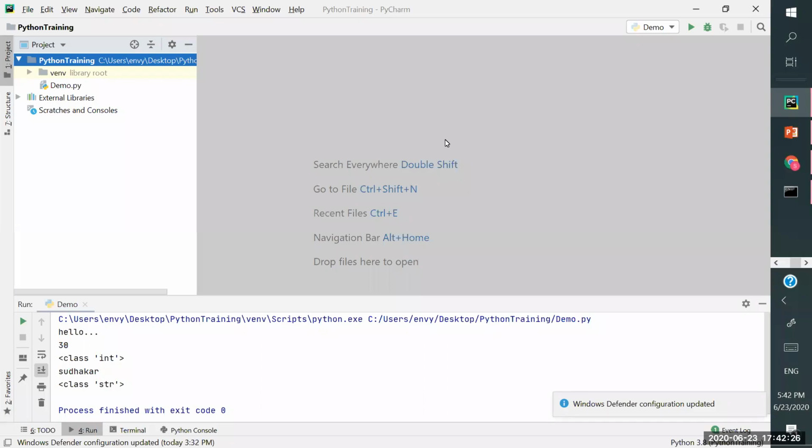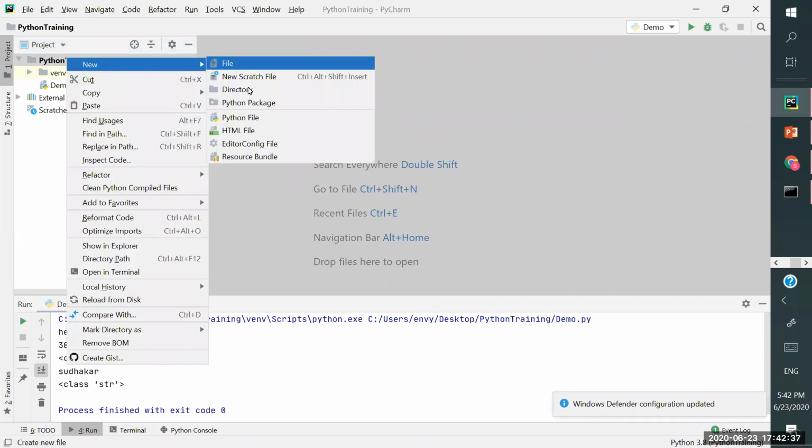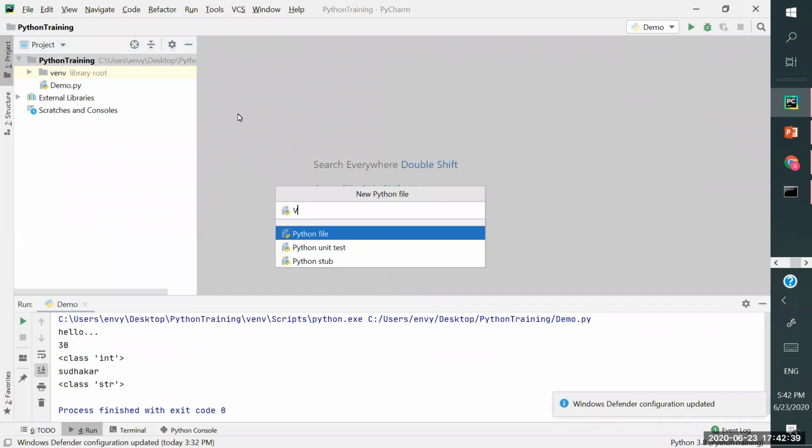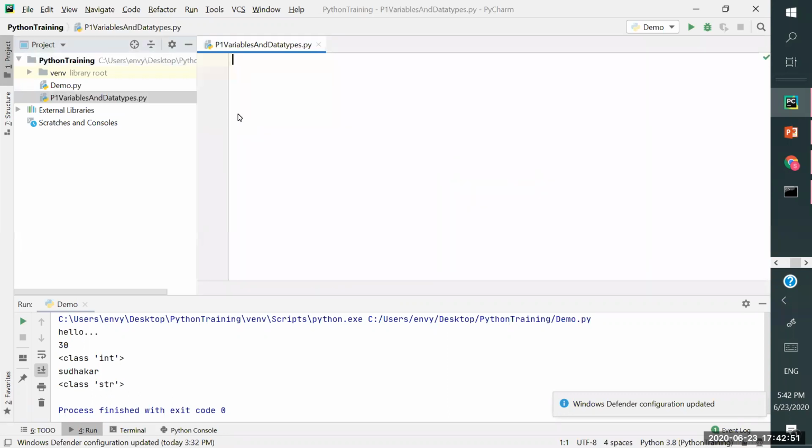So let us discuss the concept of variables. A variable is used to store some value. I'll create a program, something like P1 variables and data types.